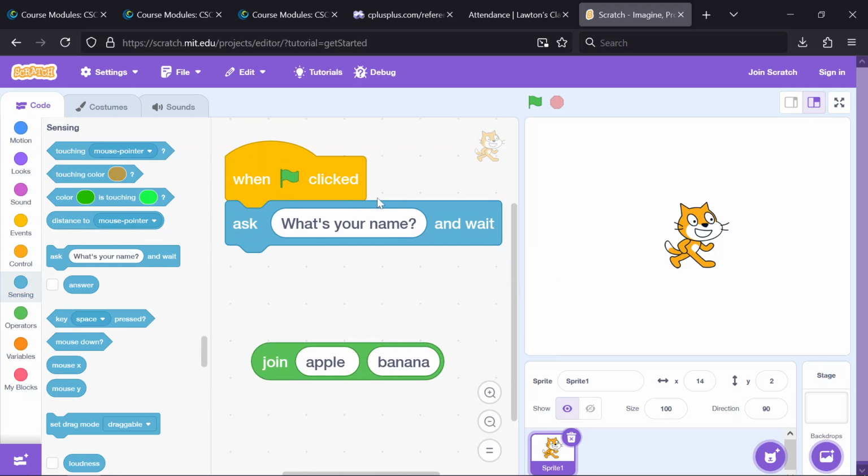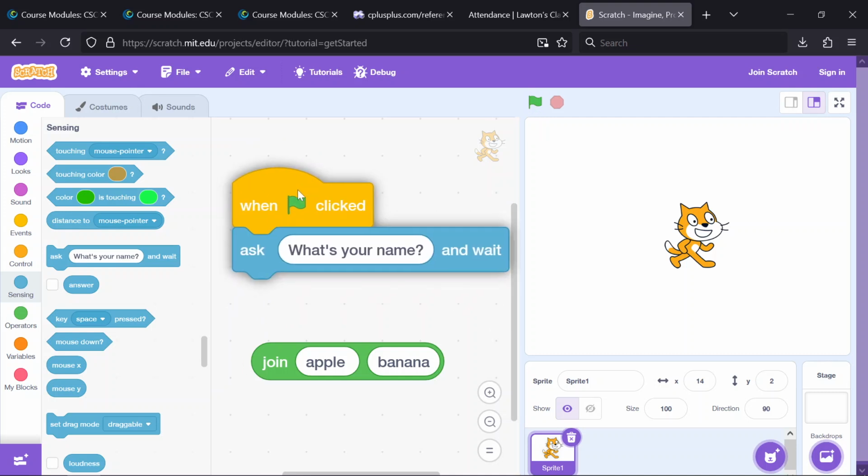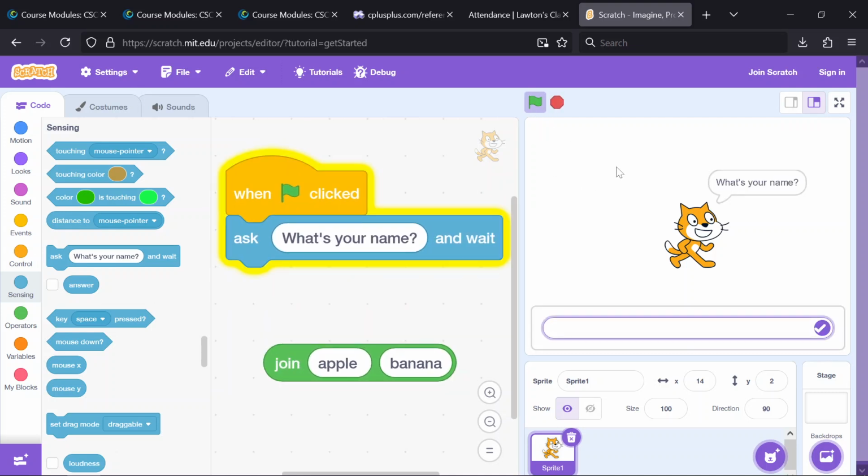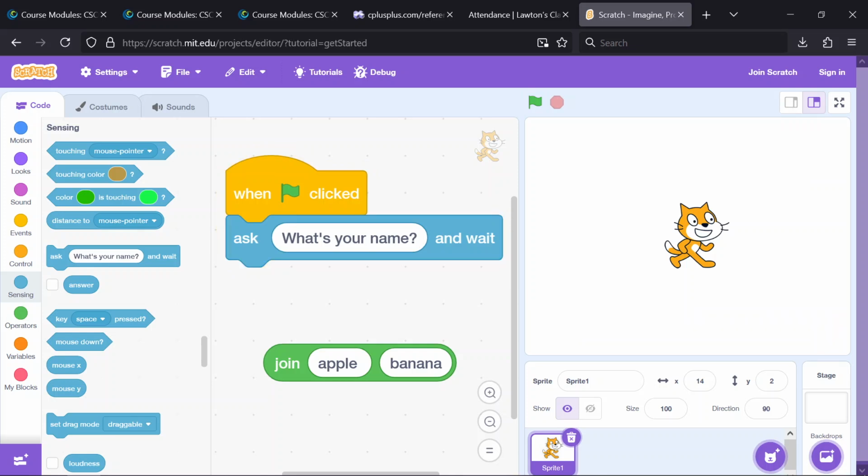It's already filled in for us. That's perfect. Let me run that program. If I click the green flag, it's just going to run this part. This part's just floating around right now. So I click it. What's your name? I type my name, Lawton, hit enter, and the program's over because it just ran that thing. But my name went somewhere. It went into a special variable right here, this circular thing called answer.